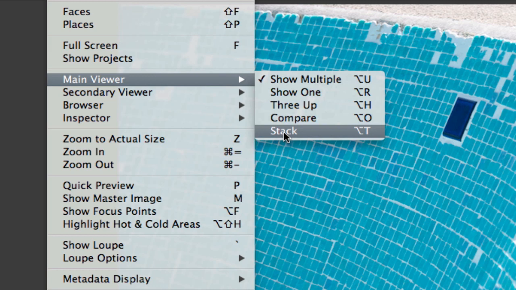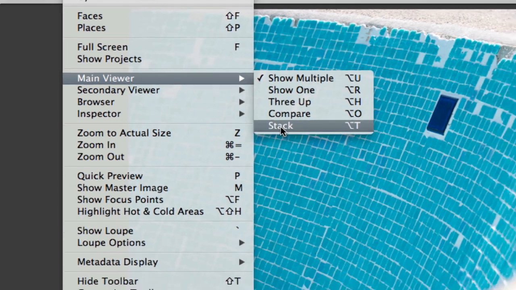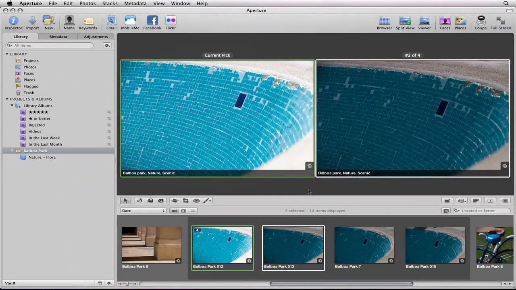Back to business. Option T puts us in stack mode. I'm going to click stack here, but similarly, I could have just chosen Option T. Now, you'll notice, both in the viewer up here and the browser down here, the image on the left has a green outline. That indicates that that's the pick of the stack. That's the best one. It says here at the top, current pick.